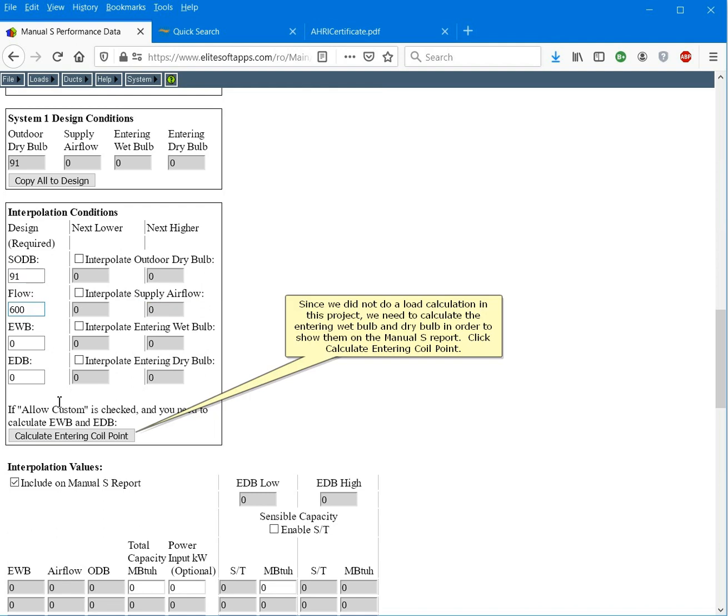Since we did not do a load calculation in this project, we need to calculate the entering wet bulb and dry bulb in order to show them on the Manual S report. Click Calculate Entering Coil Point.